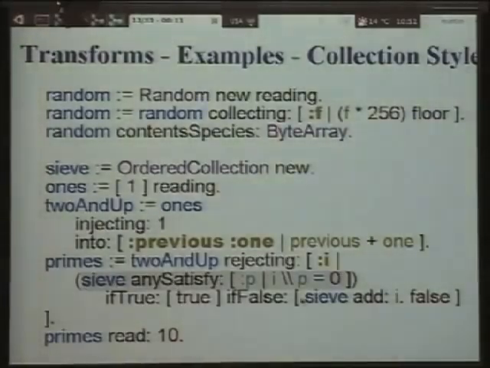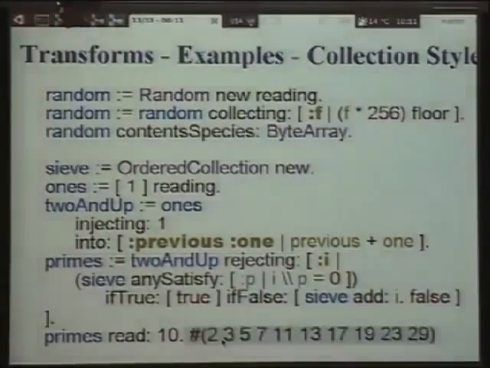But there's one more thing we need to do. If it is a prime, we need to add it to the sieve so that we know next time that this is a prime. So it's this thing. And so if we want to read the first 10 primes, here we go.